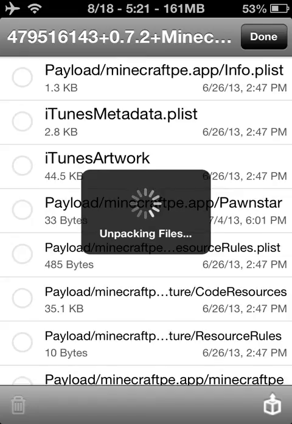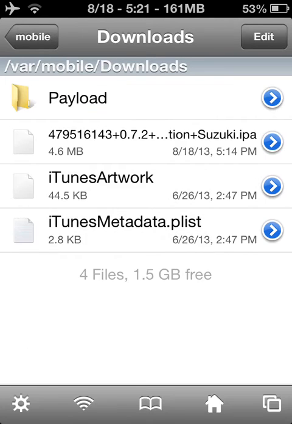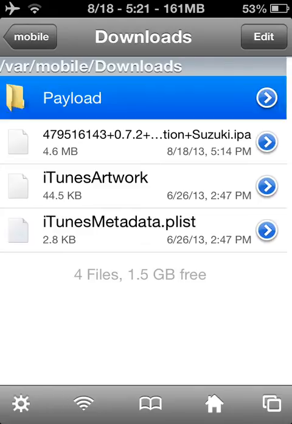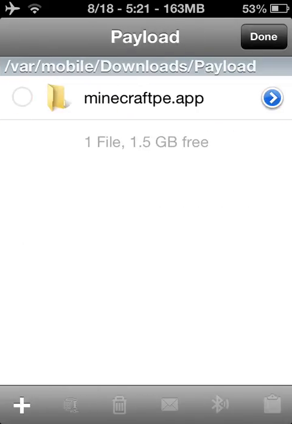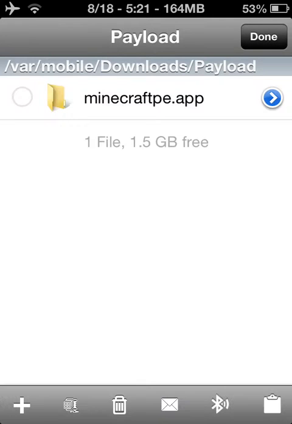So just wait for it to unpack all the files. Once it's done, you just click done. You'll see something here on the payload. So you want to click edit on the top right. Tap it. Click the little clipboard on the bottom right corner. Click copy link and click done.